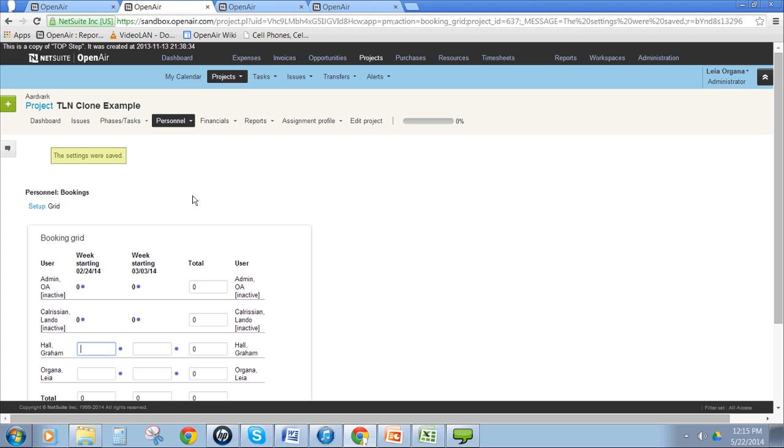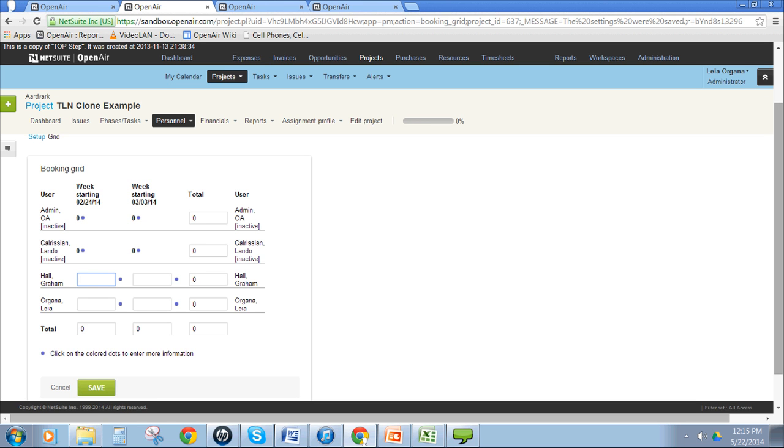However, you could make some assumptions that suggest that if a project's in an opportunity stage, it's a soft booking. If a project's in an active stage, it's a hard booking. So, depending on how your organization functions. Then, once you save that booking grid, you can come here and enter those bookings. The big thing to note is that you want to either use the project booking grid or use the resources module. You don't want to use both because that could create some overlap and some data integrity issues.